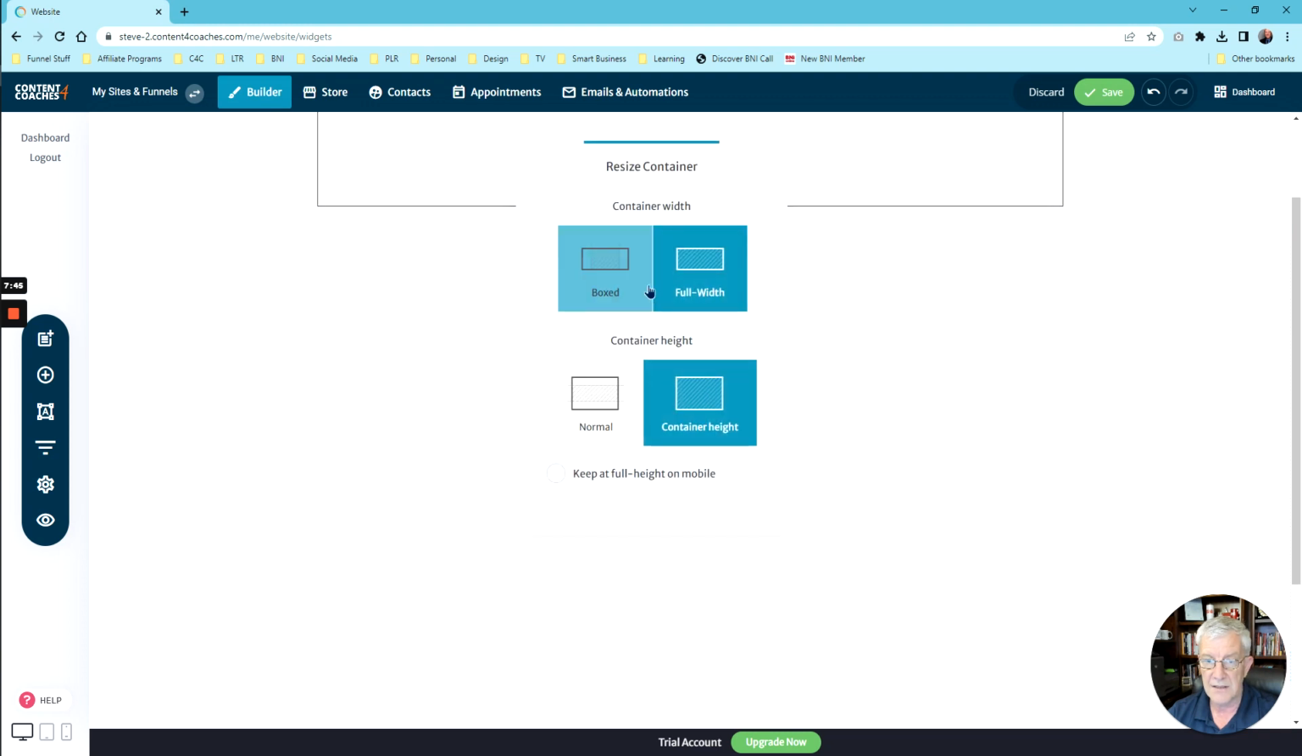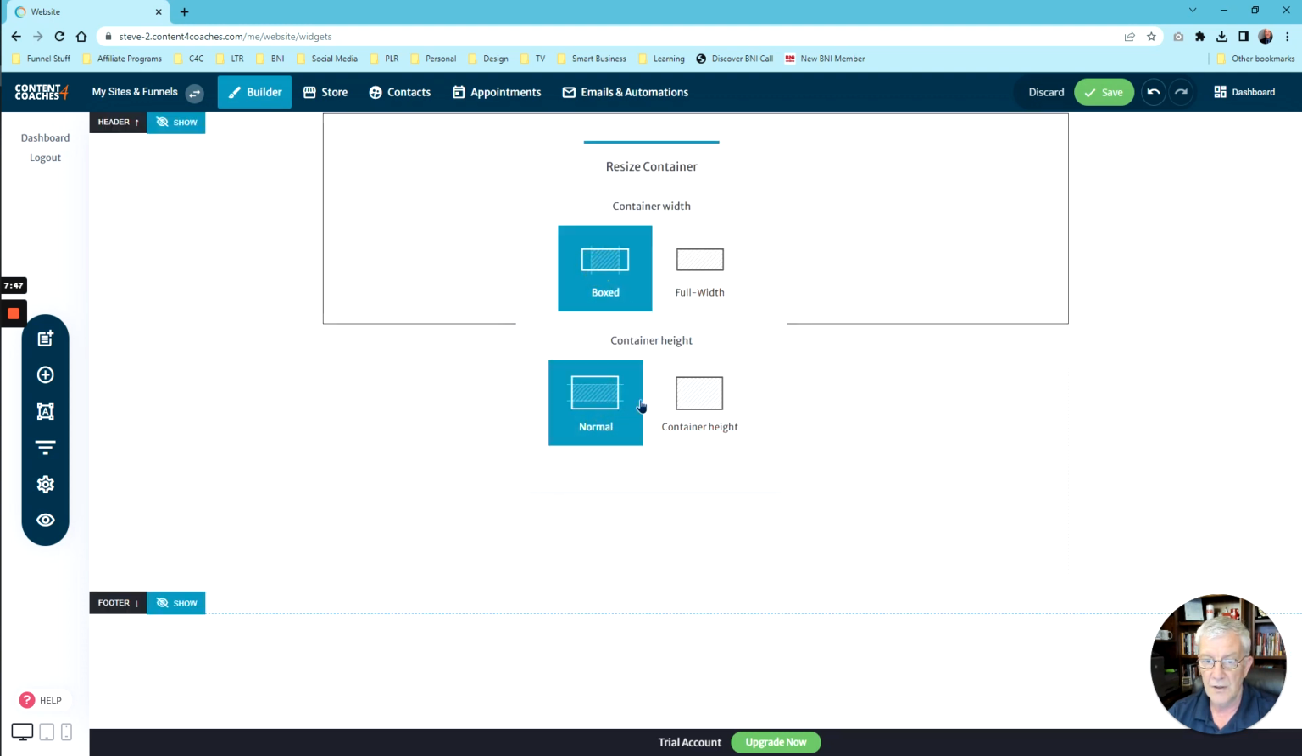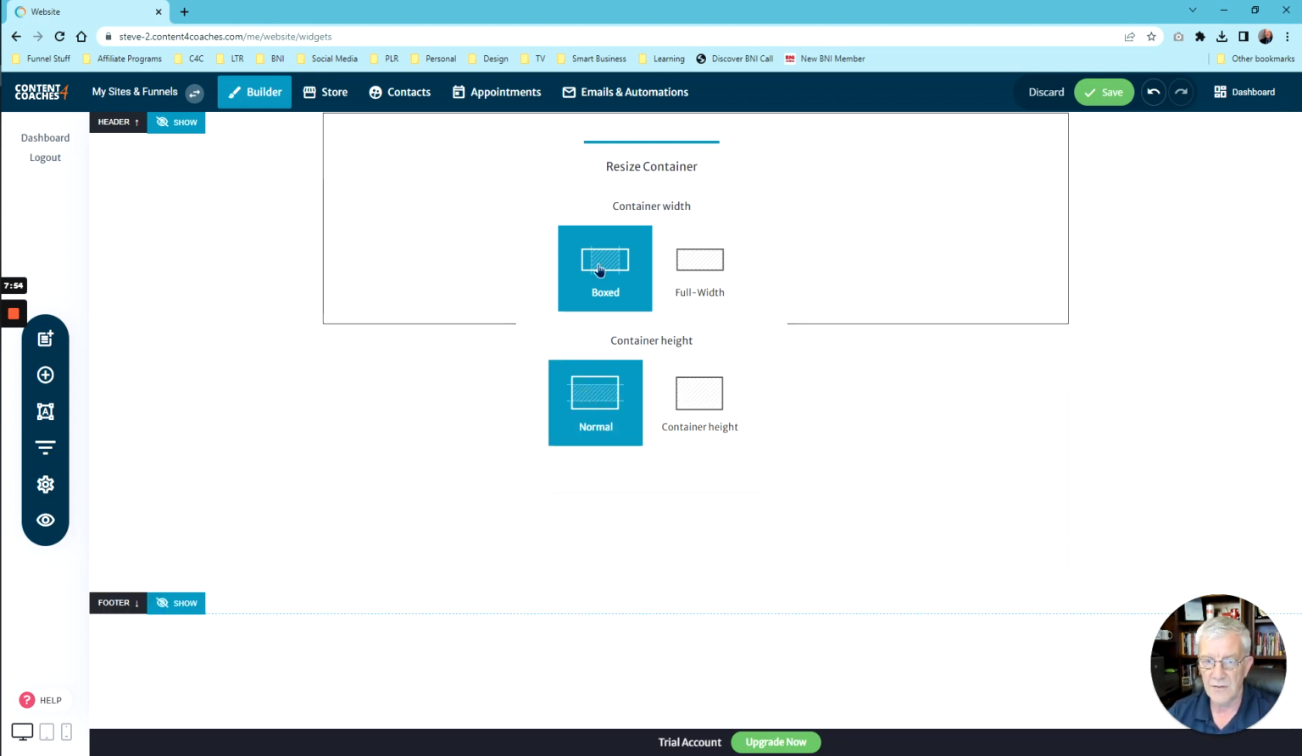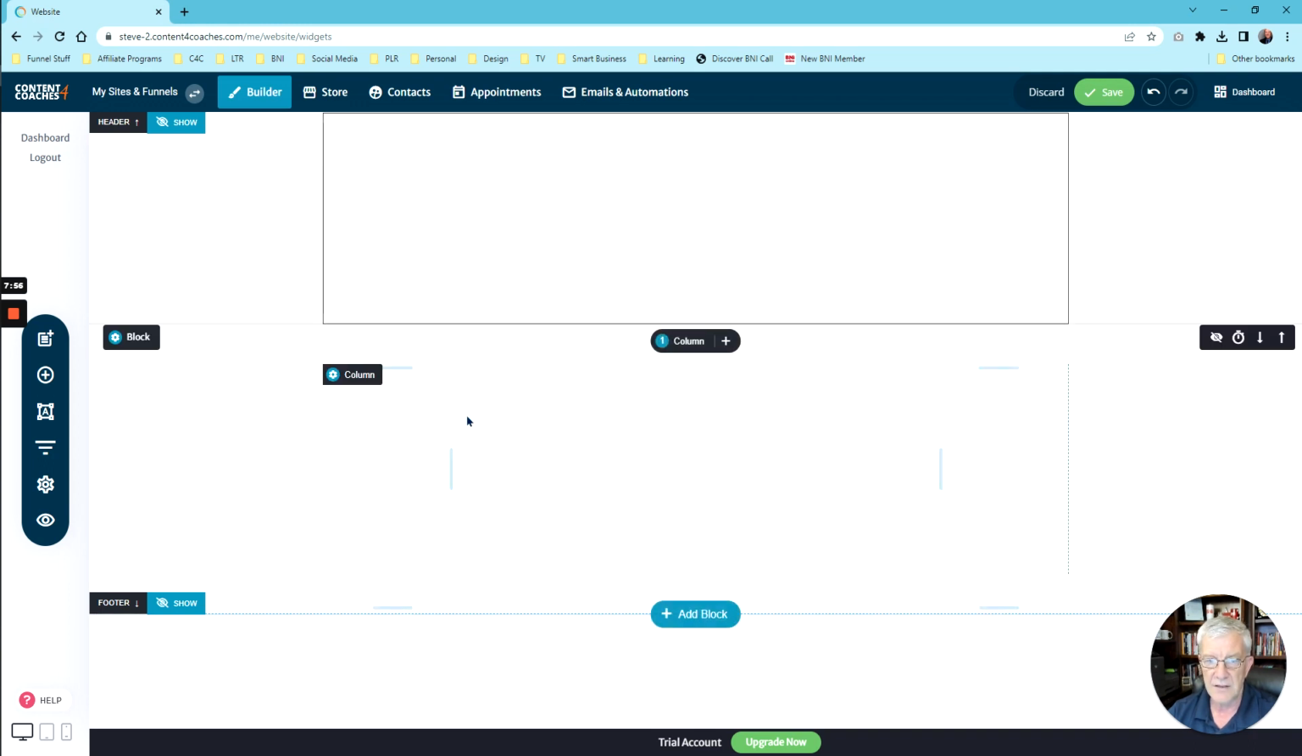One last thing on the blocks. I'm going to resize this, take it back to the boxed and the normal. Just with that, you can keep it at full height on mobile as well, which does make a difference with the mobile. Sometimes it's scrolling, but let's do it normal, let's do it boxed, take it back to the normal size, and here we are.